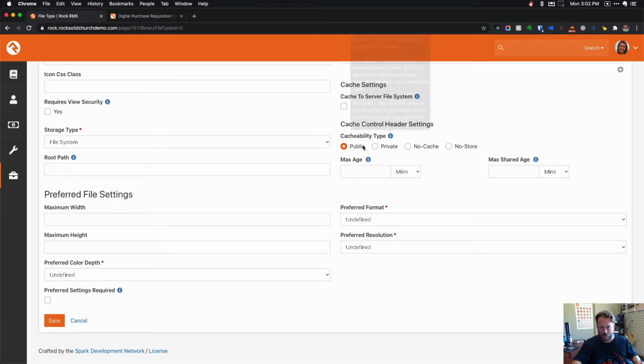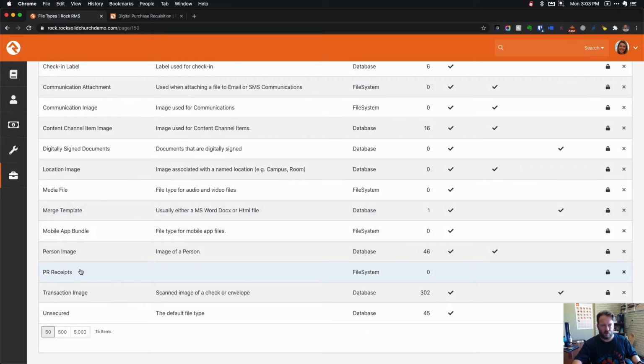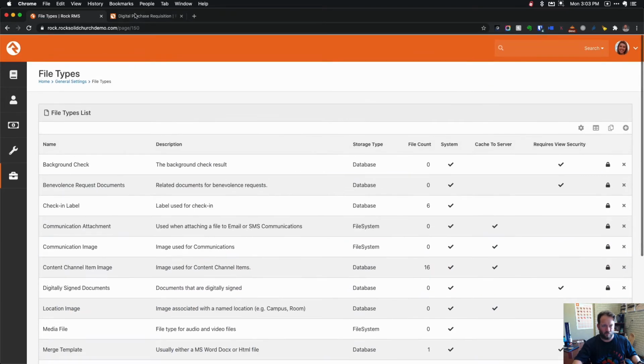Cacheability, all this stuff is new since I did this, so I'll let you deal with that. Format, I just left undefined, width and height, all that undefined. Okay, so now we have a file type called PR receipts.